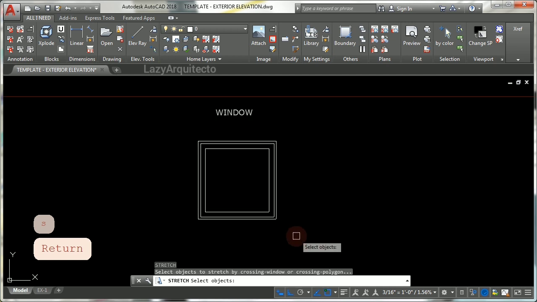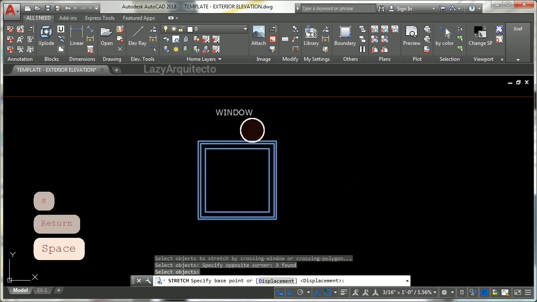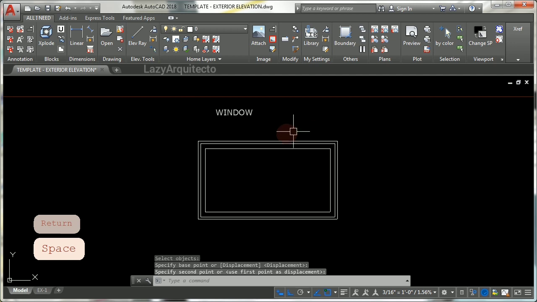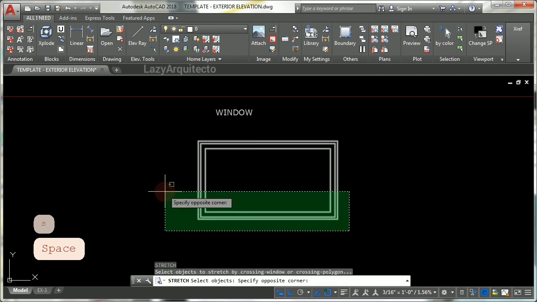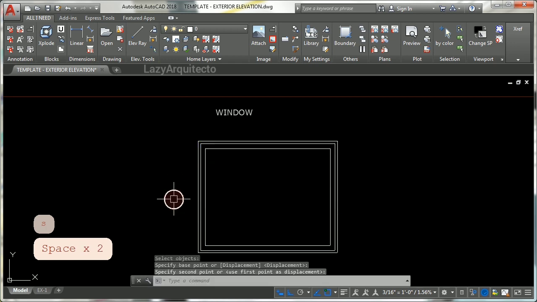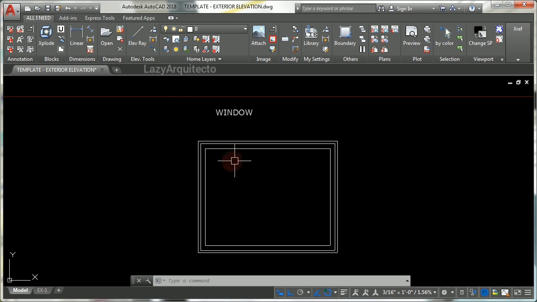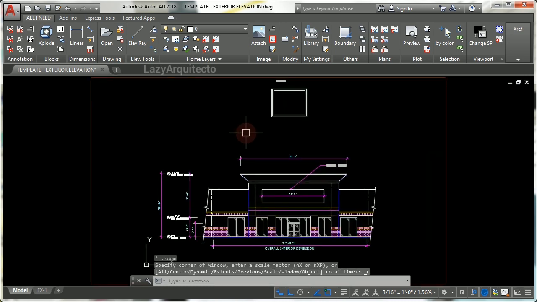You then click once, twice, press enter, click once and twice again to stretch this part. If we want to stretch the other way around, again S, enter, click, enter, click, and done. However, this stretch command technique is not enough if we're working in a complex project like this architectural elevation. So let's start AutoCAD stretch tips.